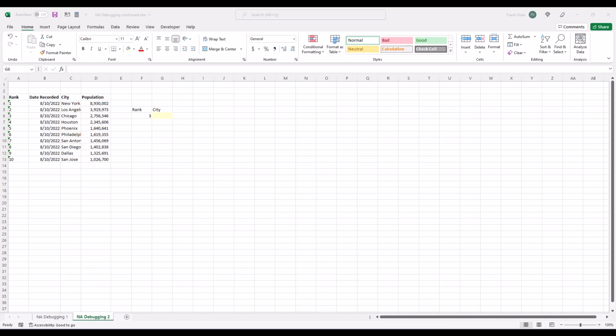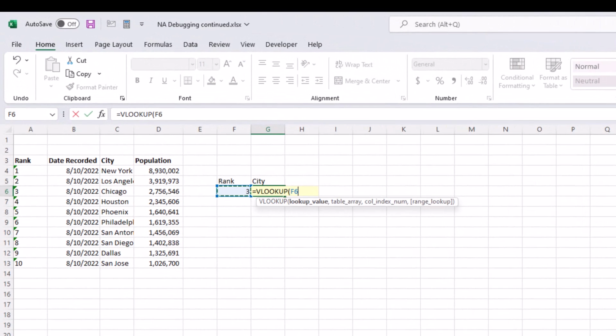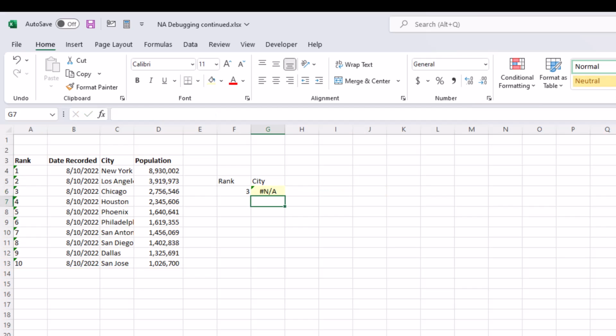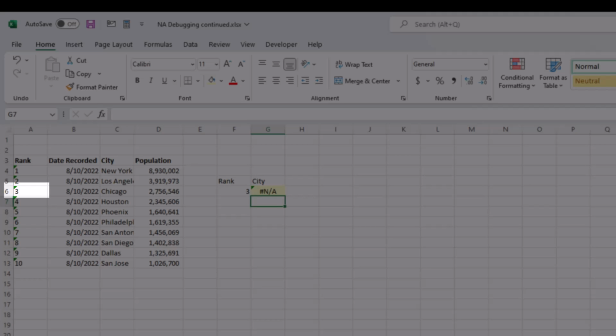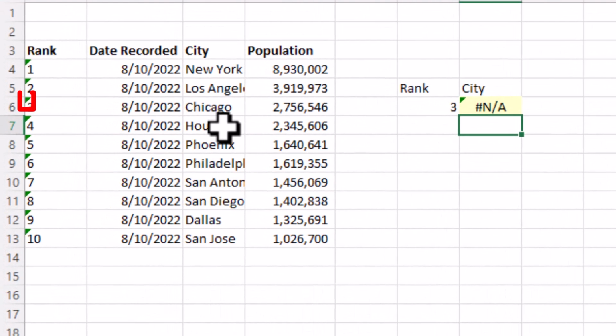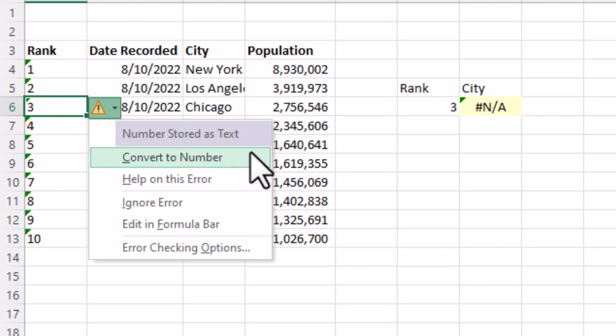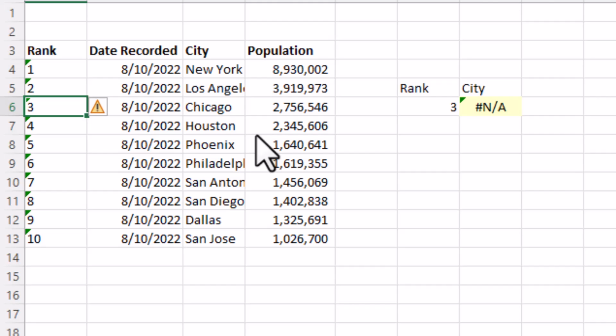Let's try one more example. This time we're going to be talking about different data types and that causing mismatches. So we'll see here that if we want to find the city ranked number 3, third column, 0 for exact match, we're still getting the #N/A even though there's a 3 clearly right there. Well, the green arrow here means there is a mistake in the cell. And if we click on the message, you can see it says number stored as text. So this means that even though it looks like a number, it's actually being interpreted as a string, which is another way of saying a word or text.